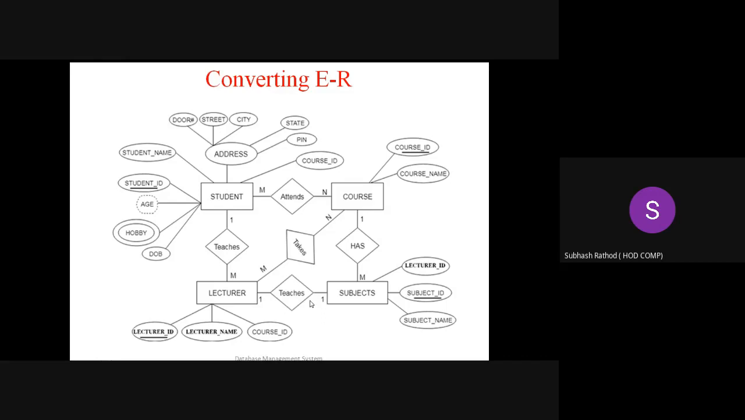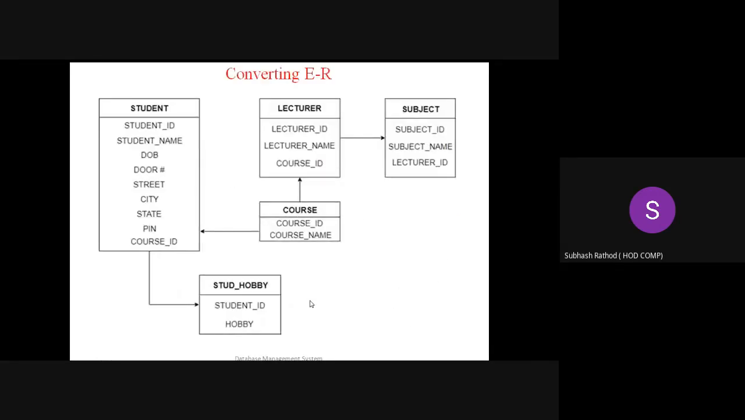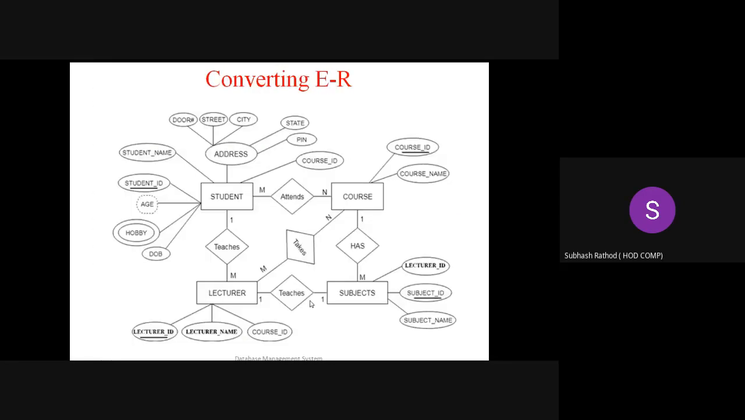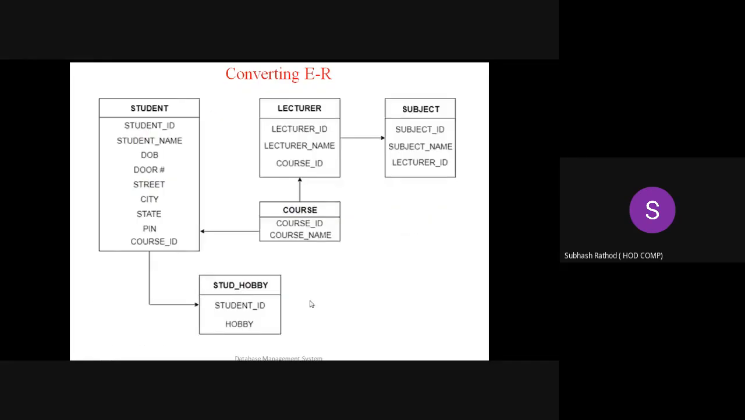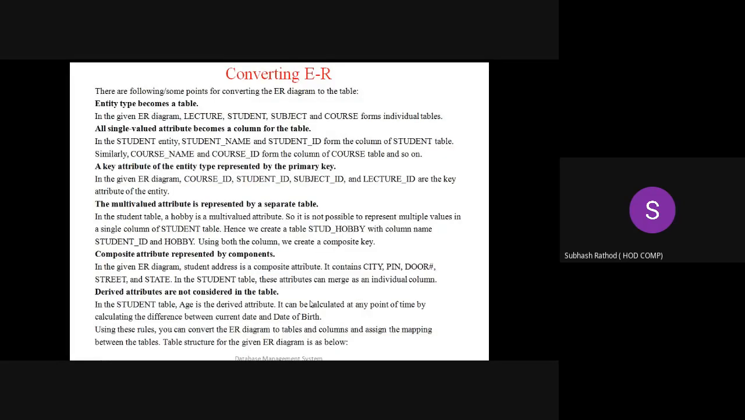Now the next table is lecturer, which has the attributes or column names lecture ID, lecture name, course ID. Three attributes. Then the next table has three attributes, which are the course ID, lecture ID, lecture number.